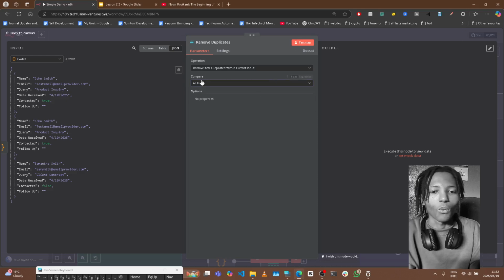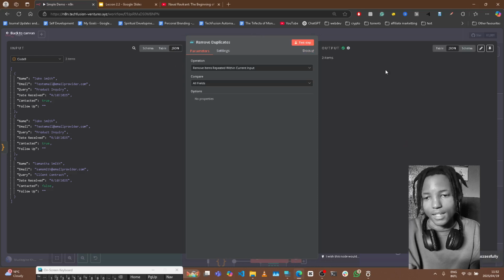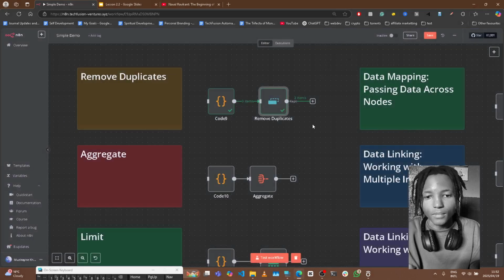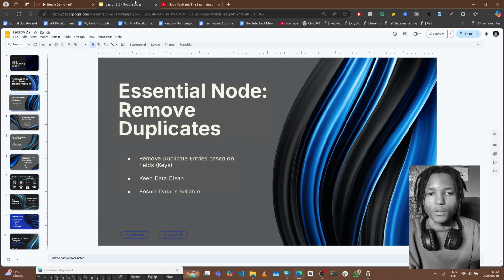would look. What we're doing here is we're comparing all the fields, which means it's going to look at all the fields. And if every field, so every key, has matching values, it's going to remove that item. So here we have three items coming in, and here in the output we only have two items coming out, which means that it removed one of them, and as you'd expect, it removed John Smith. That's just how remove duplicates works.